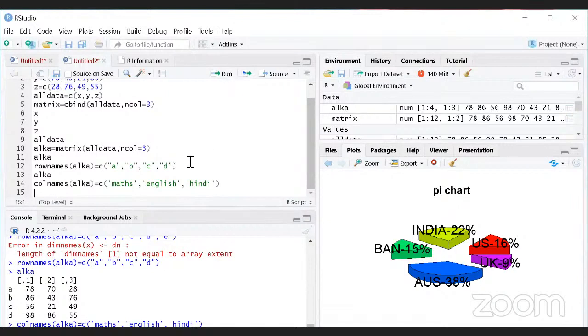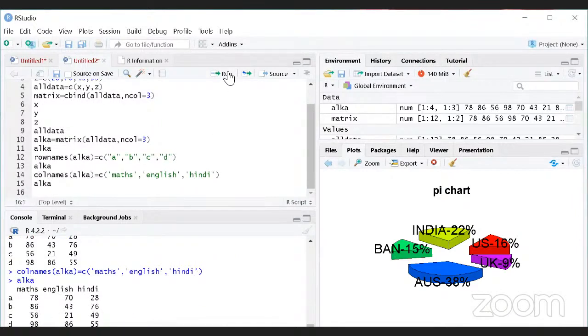And then again type alka. Just run it. I am getting it. You get the matrix which contains the names of the subjects, and the rows are the names of the students. Names. Yeah.